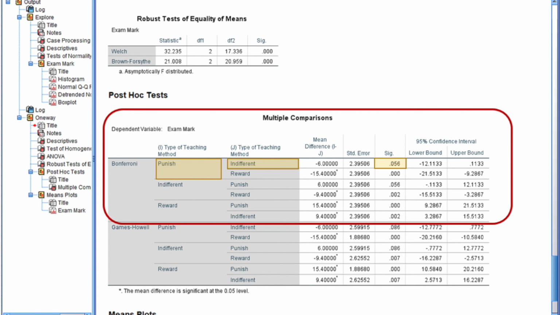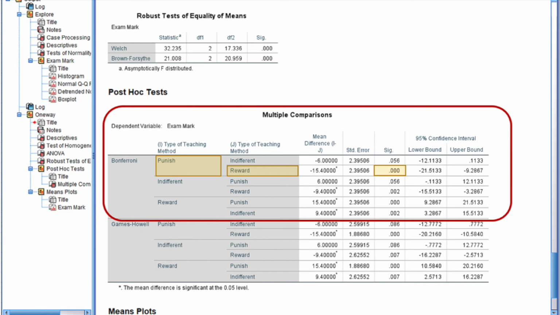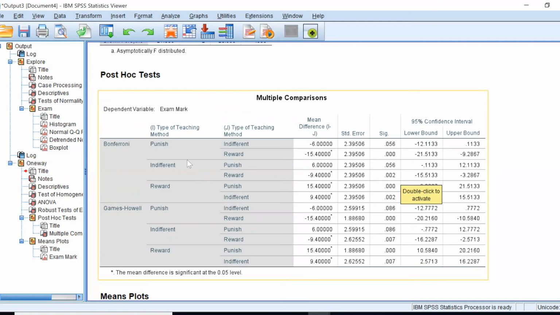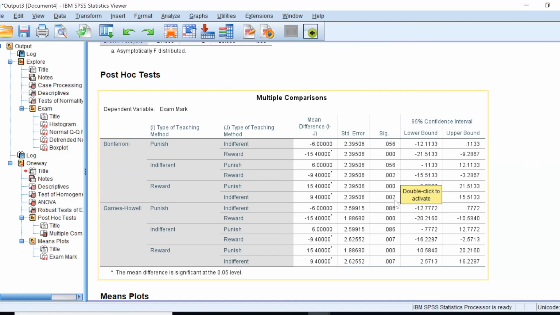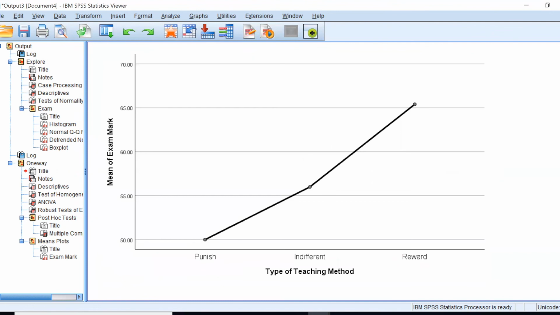So we can see that between punish and indifferent, there was no significant difference. However, between punish and reward, there was a significant difference because that value is less than 0.05. Now it's a two-way table, so we've got indifferent and punish now repeated, but we can see that indifferent and reward is 0.002. So therefore there are identified some significant differences between the actual groups. And when we have a look at the means plot, this further makes sense. We're looking at punish being down the bottom, indifferent and reward.